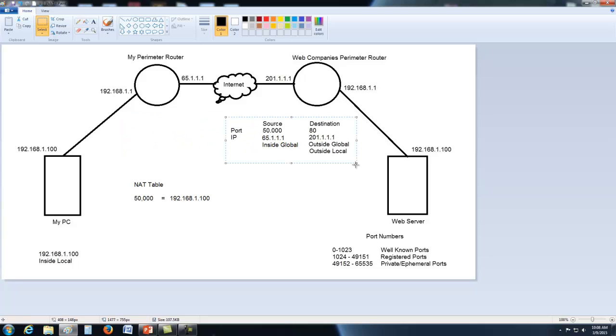Then the packet goes out, and it finally gets there. And then they translate it back. And now when they send it back, remember the source and destination get switched. So they send it back to 65.111, and now the new destination port is 50,000. And then 80 becomes the source port because it's coming from there.